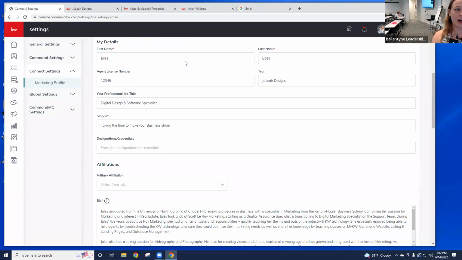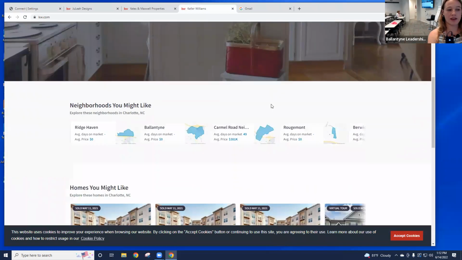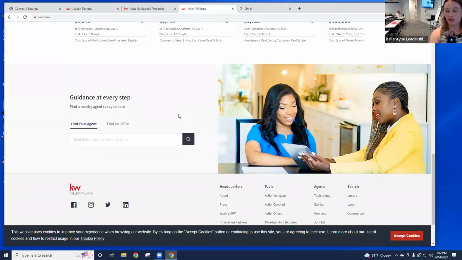So just in general, kw.com is like when people search up Keller Williams, they're most likely brought to kw.com, which is the site. So they can search for homes on kw.com, but they can also find you on kw.com. So if they're looking for an agent on kw.com, they can search for your name and your information would come up. So that's where your bio from the marketing profile is also pulling to kw.com. So when clients search you up on here, your bio, your information from your marketing profile is all pulling over.